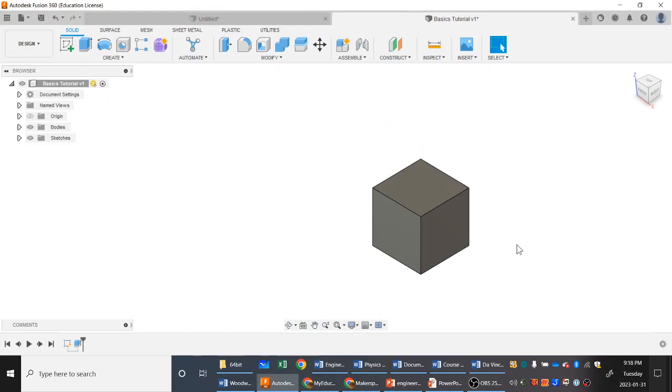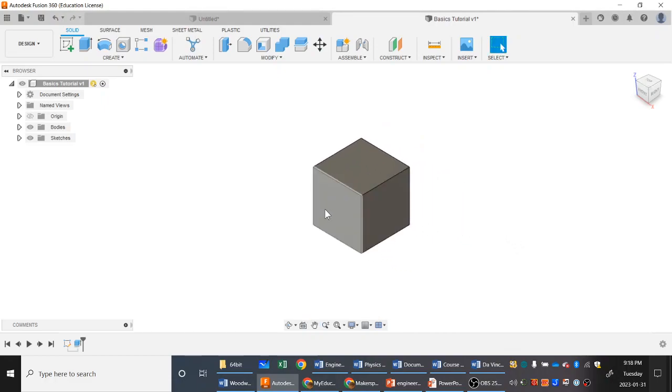You're like, what is he talking about? Anyway, next part. I have a cube. How did the cube get made? Well, everything I'm doing is being kept track of down here in the history line.